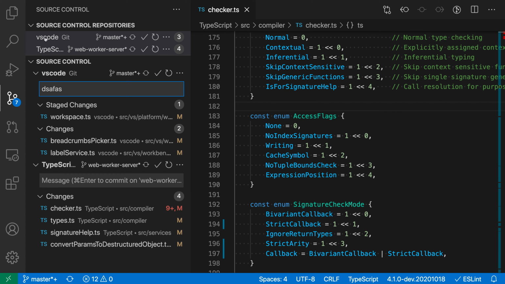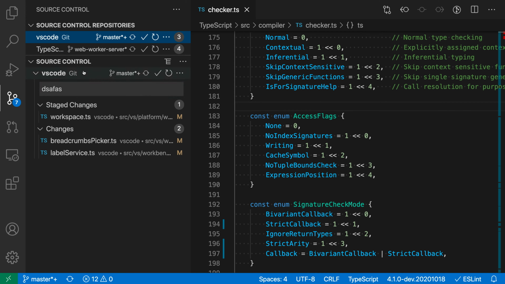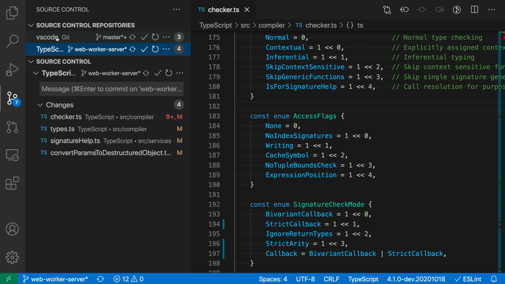Now if I click on either one, it'll actually switch the source control view down here to only show the commits and the relevant information for that repository. So I can actually use this view to go and switch between the two, just like this. And you also get some nice metadata about each of these repositories that we're managing up here.